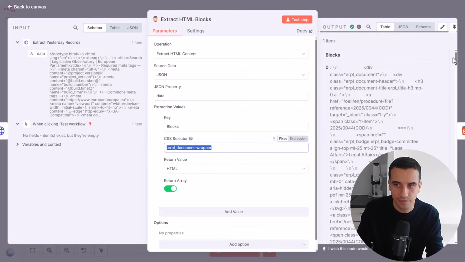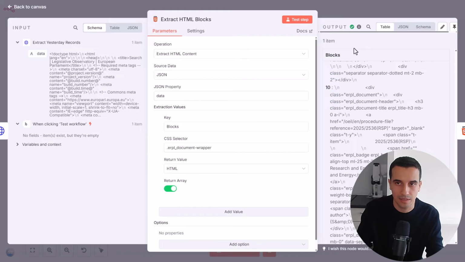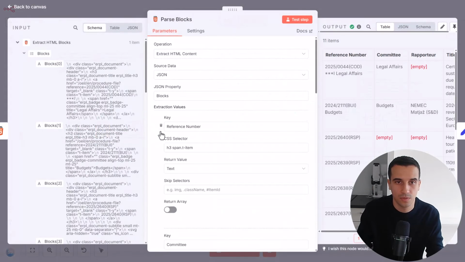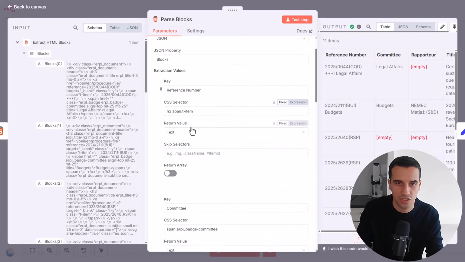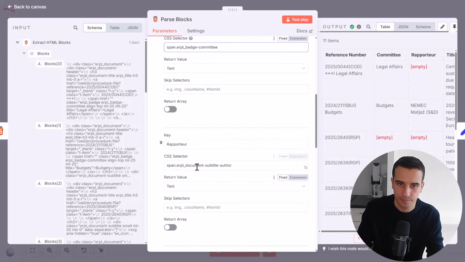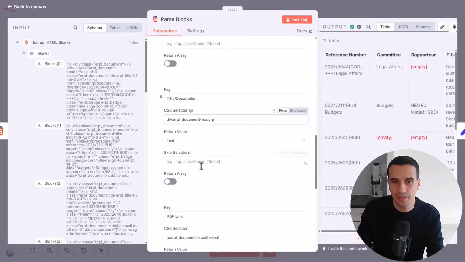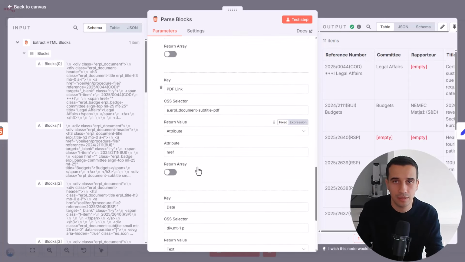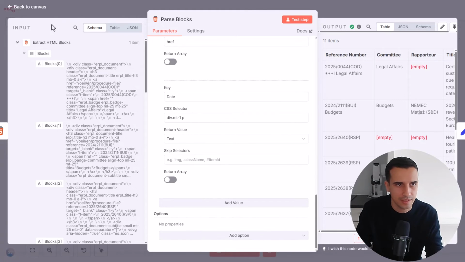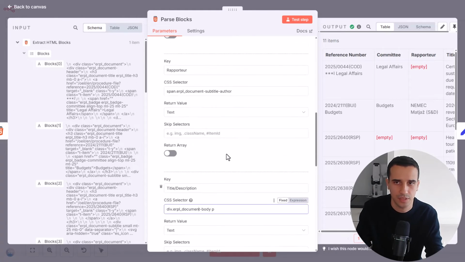So for instance, here I think we have 11 blocks, right? But here in that case, it's in the single object. So what we do, we parse every single object here using this parsing block. You don't have to change anything. So the first selector is to extract the reference number, then the committee, then the rapporteur. Then here, if you want to extract another information, check first that it's available on the HTML document, and then you can add a value here. But I think I have extracted everything that we could.